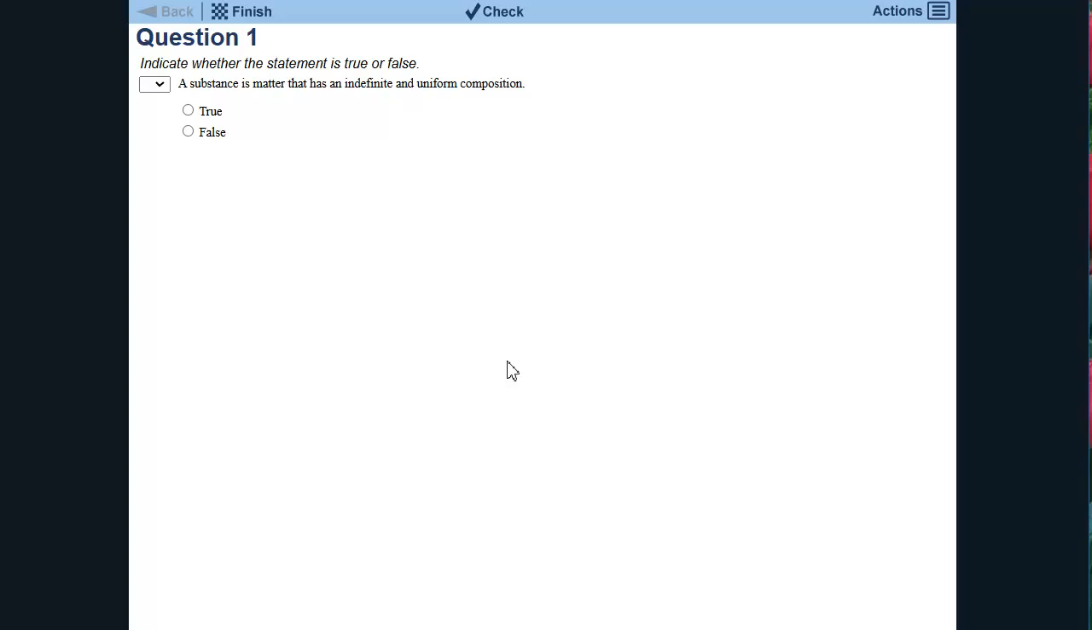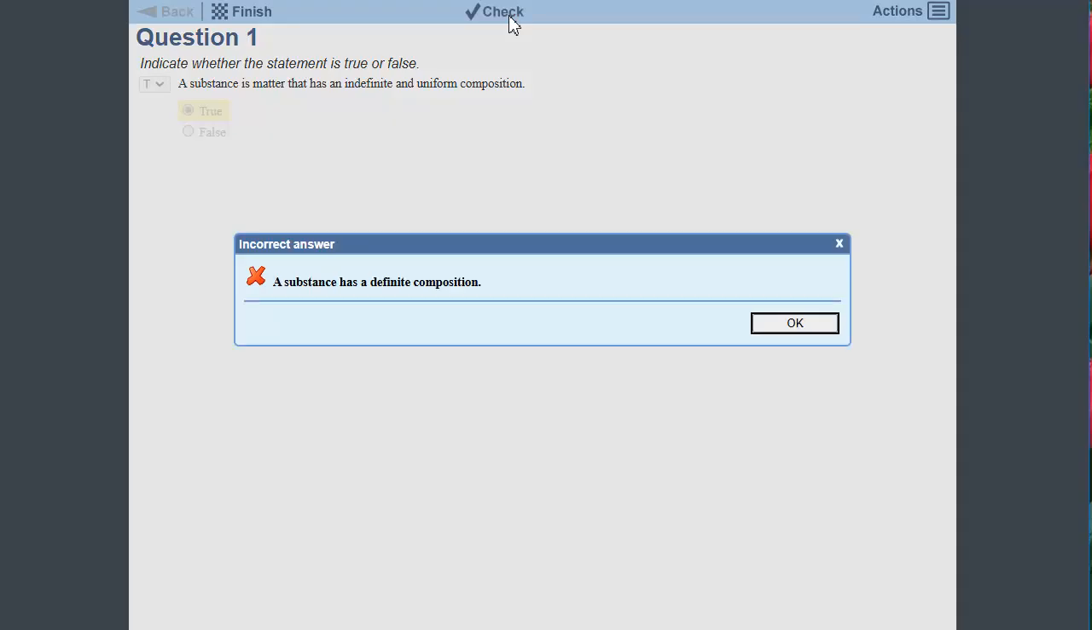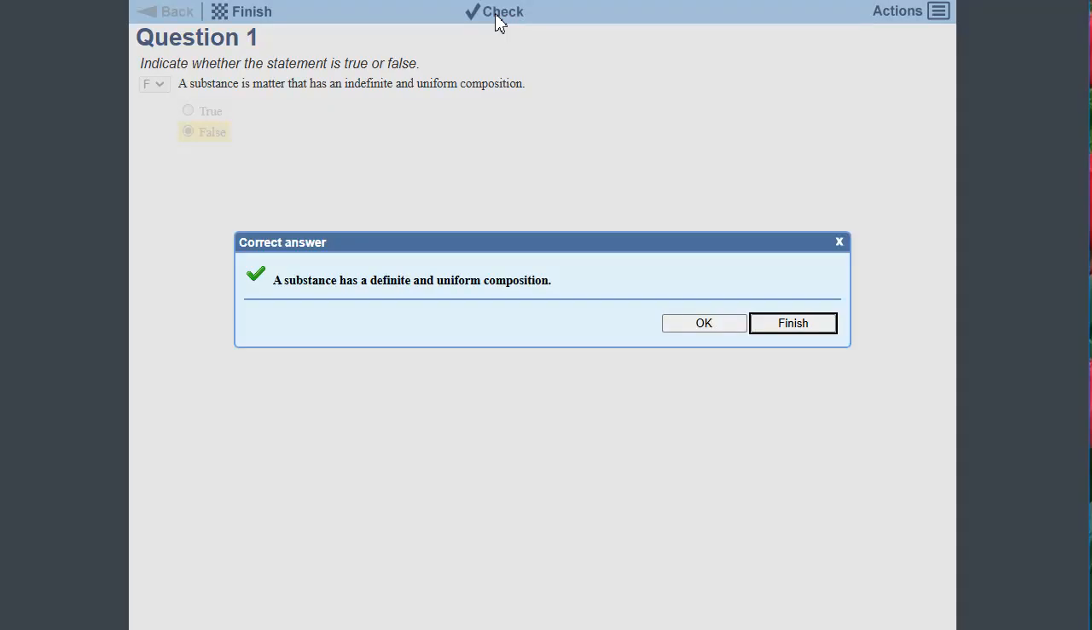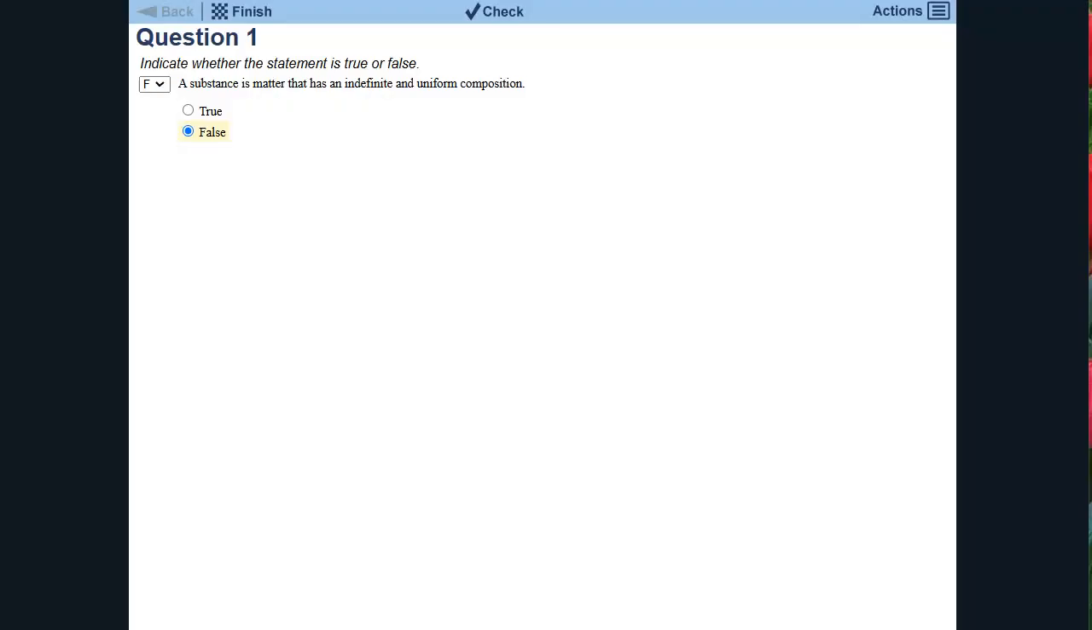First, let's select True and then click the check button. The dialog box contains the incorrect feedback that we wrote. Now let's click False and then click the check button. The dialog box contains the feedback that we wrote for the correct answer. You can see how easy it is to write a true-false question.